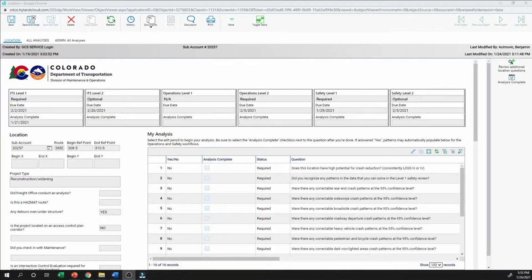The analysis for each location must be complete, including marking all required analysis complete boxes in the My Analysis table before the system will allow the entire Level 1 safety analysis to be complete. This also applies for any optional analyses that an RTR gave a yes answer. To contrast, here is another project location window with an optional question marked yes and the analysis complete box checked.